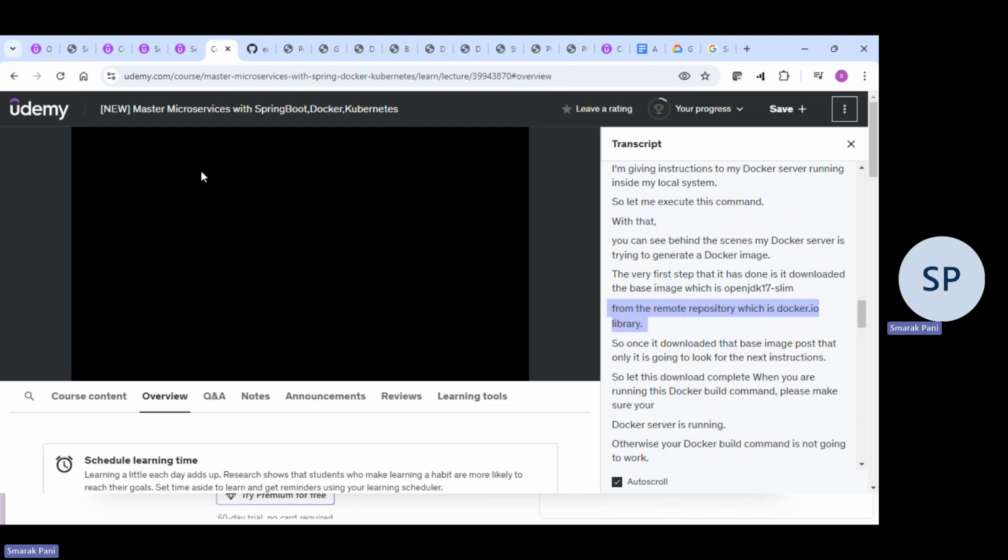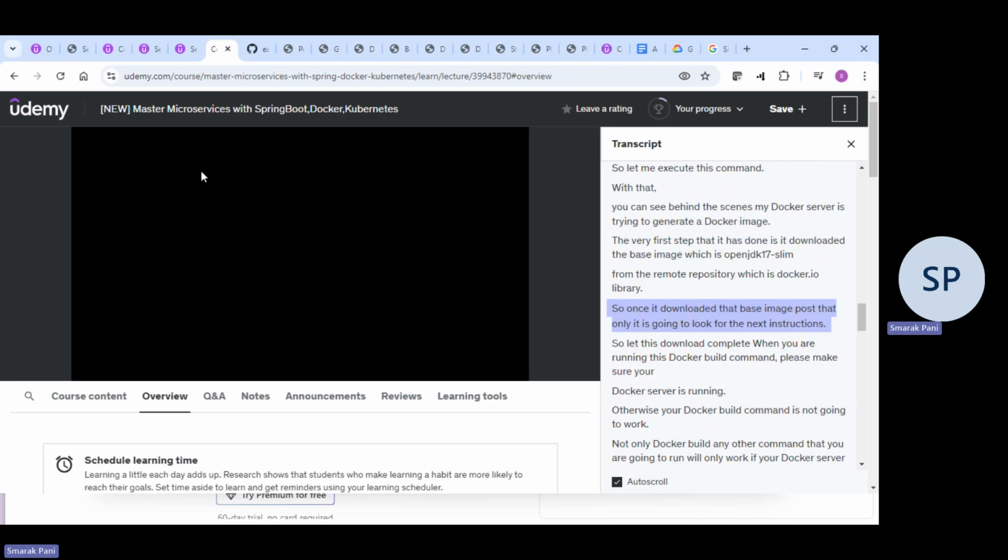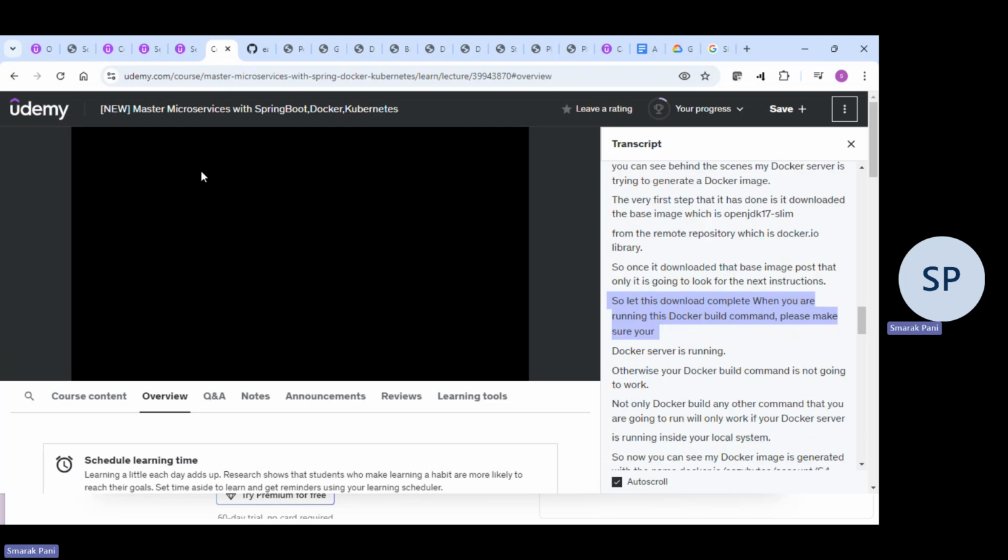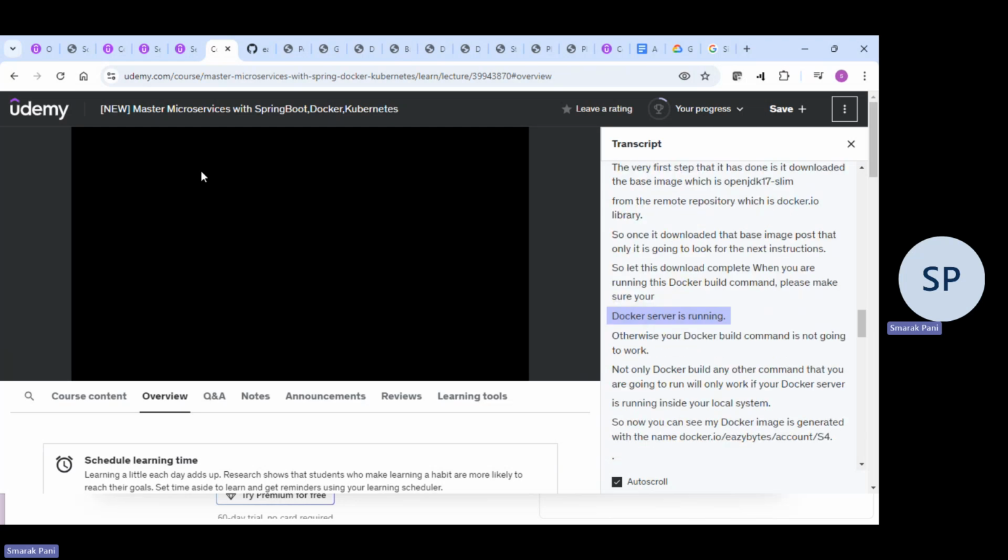from the remote repository, which is docker.io library. Once it has downloaded that base image, only then is it going to look for the next instructions. So let this download complete. When you're running this docker build command, please make sure your Docker server is running.